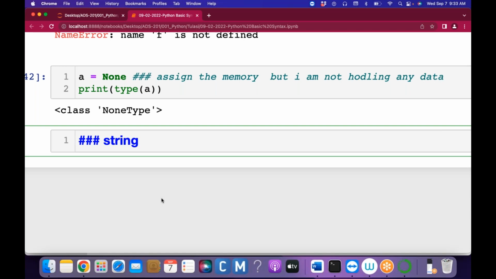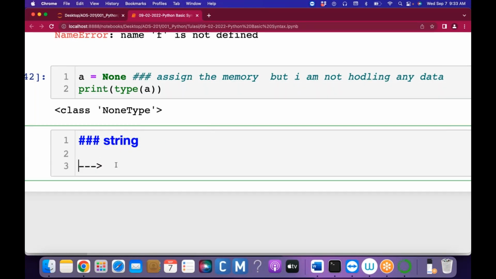String means it's nothing else. It's a collection of characters. Collection of characters within single quotes, or within double quotes, or else within triple quotes, or else within double quoted triple quotes, which means the double quote needs to be repeated 3 times.